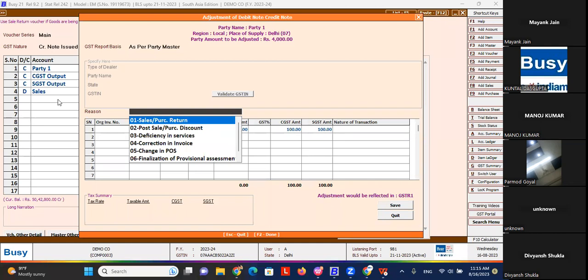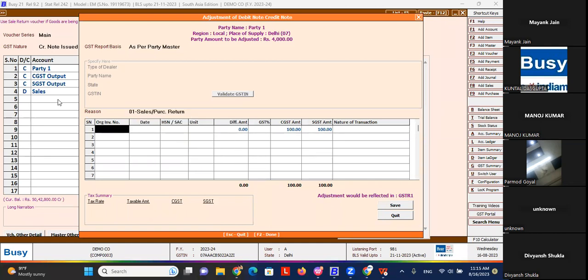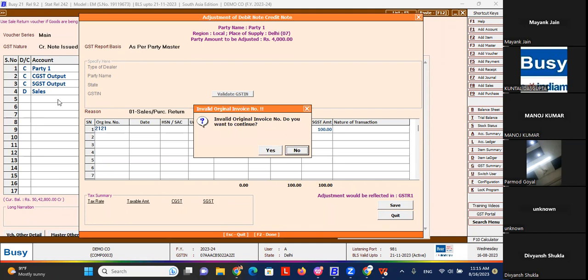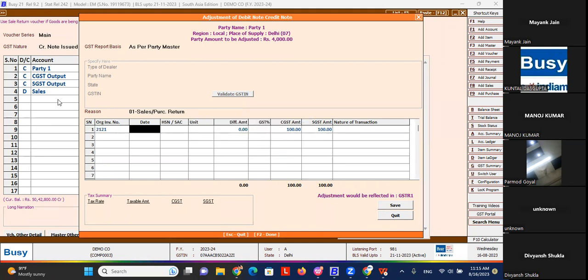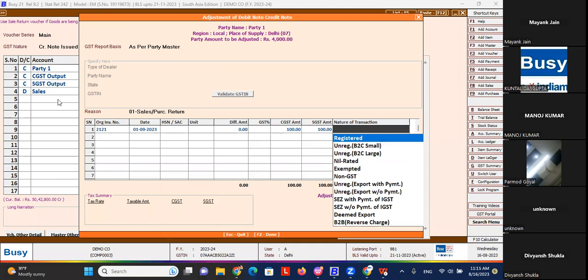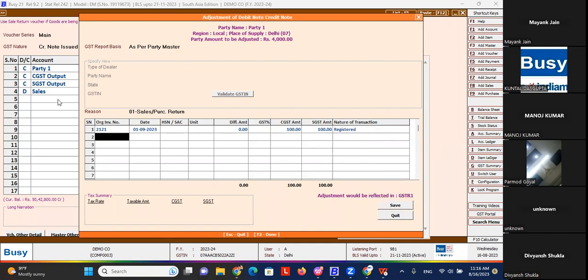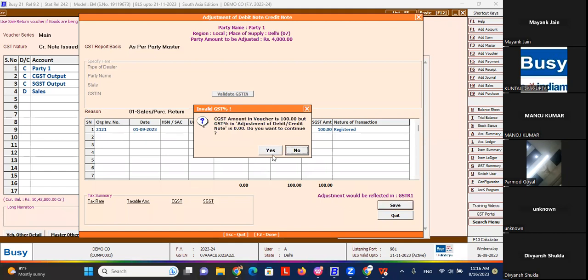So this is due to sales return, or purchase return. Okay, so I can put my original sale bill number, for which customer is providing me the return. I can mention the original date. Automatically, when I put my original voucher name and original date, the HSN number and code always get reflected automatically. And I will take the nature of transaction as register, because if the customer is a registered party and he's returning me the product, then I will select the nature of transaction register. So it will reflect on GST one as a sale return. Okay, if I save it.